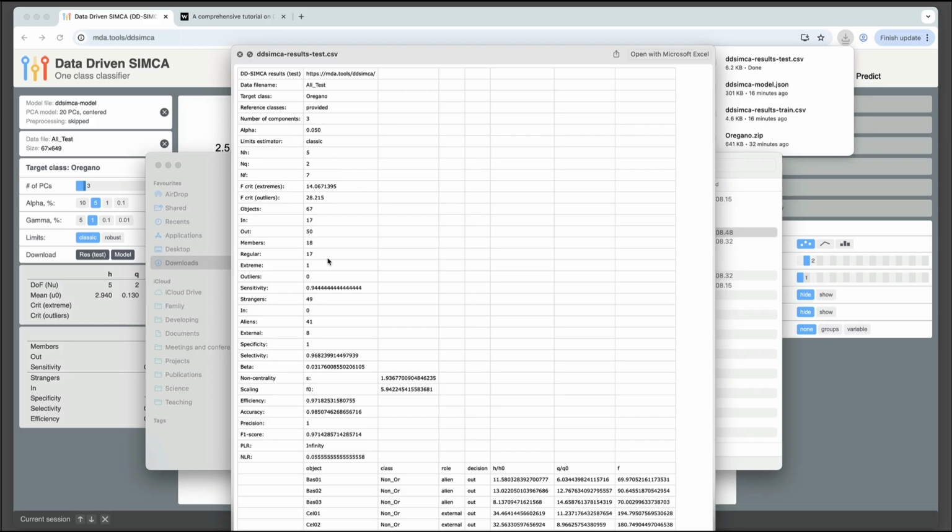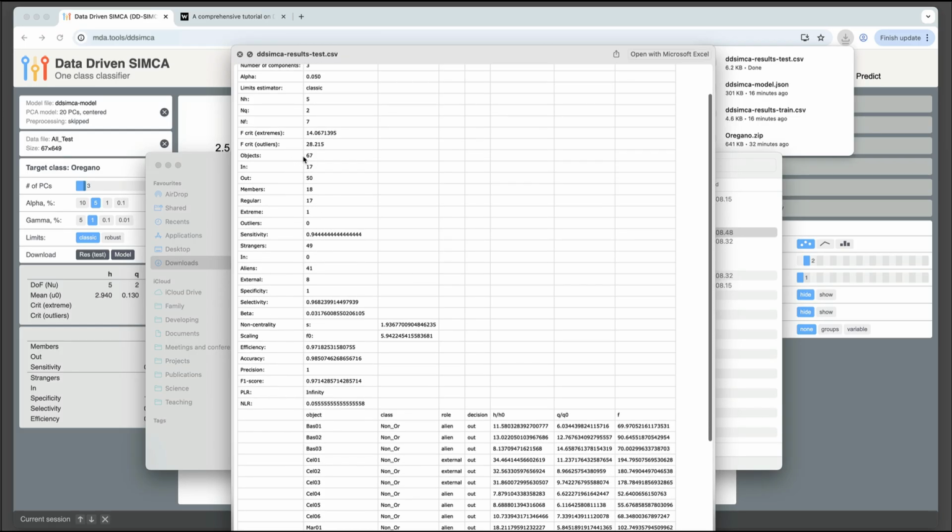It starts with the same things, and then you can see it has objects in, out. It's the total number of objects that are recognized as members and as strangers. Then only members. You can see regular, extreme, outlier, sensitivity. Only strangers, in, aliens, external, specificity, selectivity. But it also has some auxiliary statistics. For example, you can see beta, the beta value.